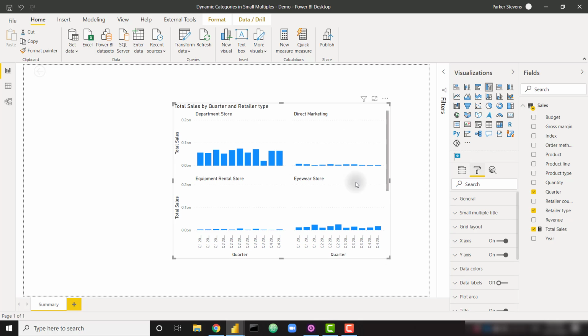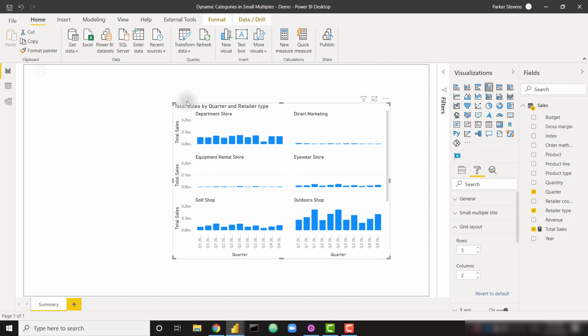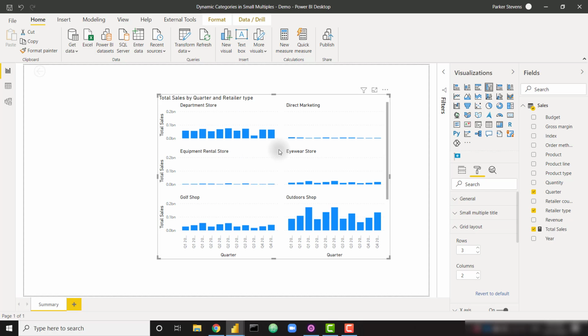We can change the grid layout by going to the formatting settings and grid layout and choosing a different number of rows and columns. I'll do 3 rows. So now we have multiple visuals contained within this single clustered column chart. And that is awesome. Great job to Microsoft for pushing this out.